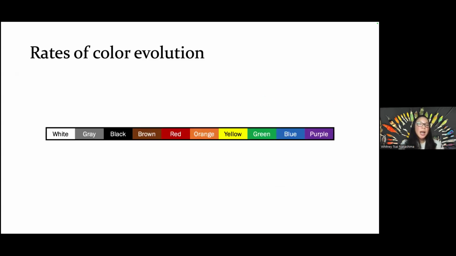We can also look at how fast colors are evolving in tanagers. And so we find that some colors have equal rates of gains and losses. So if you look at these arrows, the arrows up are showing the gain rates of brown, and the arrows down are showing the loss rates. And so these colors, white, brown, and yellow, are gaining and losing these colors at an equal rate. And brown seems to be doing this a lot faster than white and yellow.